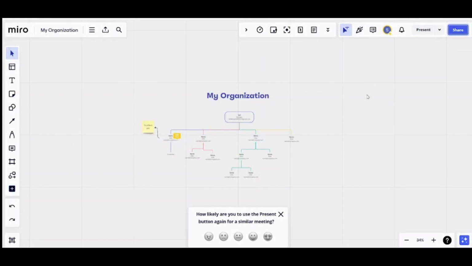So this is all the main features that you can access in Miro. And this is how you can use it to get more organized and optimize your workflow. This brings us to the end of our tutorial today.